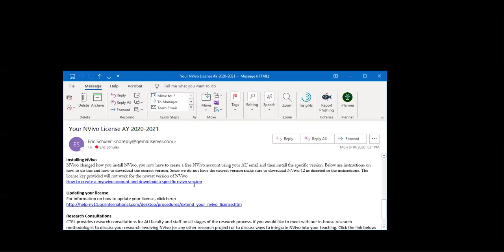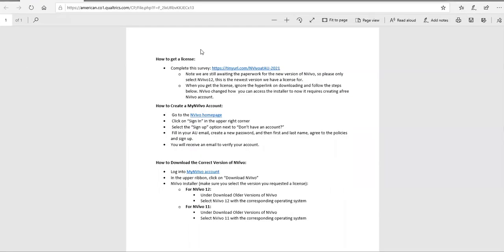So if you click here, this is going to provide a link to the specific documentation. So we've already completed this first step. We're going to now create an NVivo account. For me, I've already created one, so I'm going to go ahead and log into the system. It's going to be a really simple process. Then I'll walk you through how to download it.